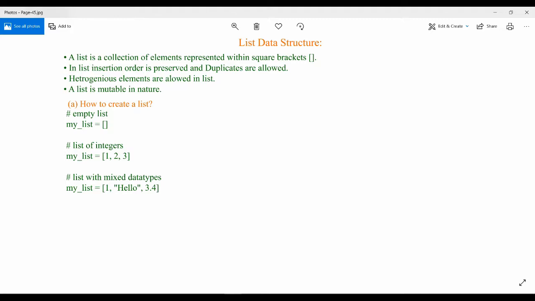Sometimes we'll get a requirement where you want to group individual elements into a single unit. At that time you can use the list data structure. So let us see some of the characteristics of the list data structure. To create a list I have to represent it with square brackets, an open and close square bracket.